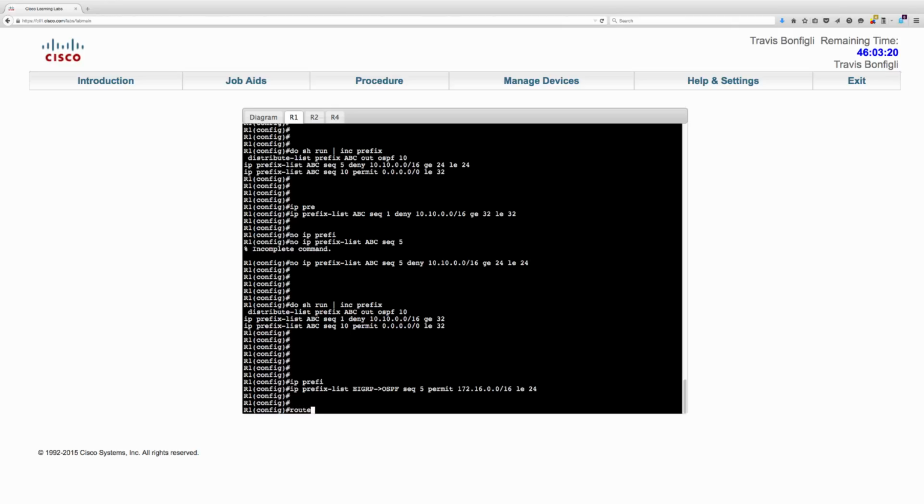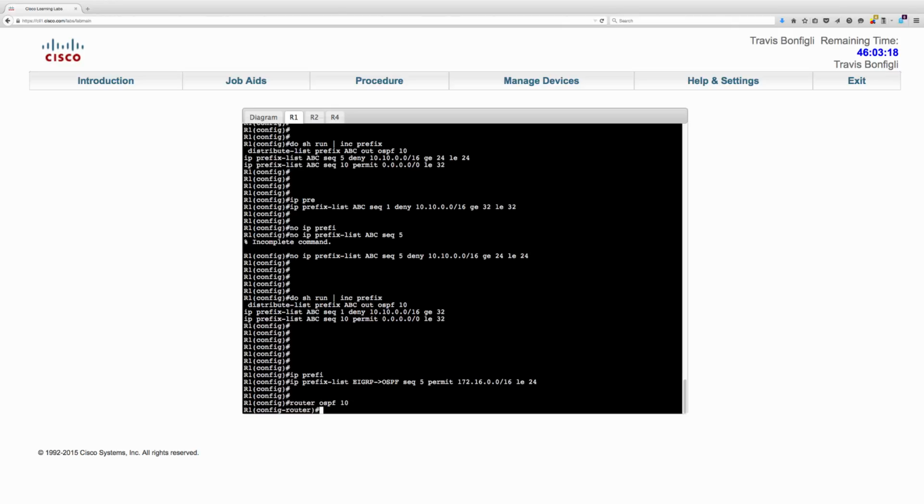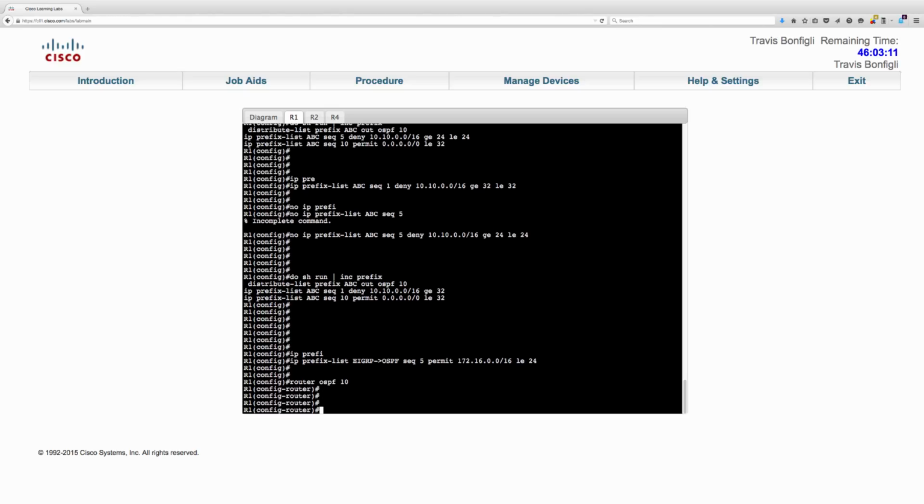Now let's go ahead and say router OSPF 10, because remember, we're talking about the information that's being redistributed from EIGRP into OSPF, and we're going to sort of nip it in the bud right here on router 1 as it's being redistributed into the OSPF process.